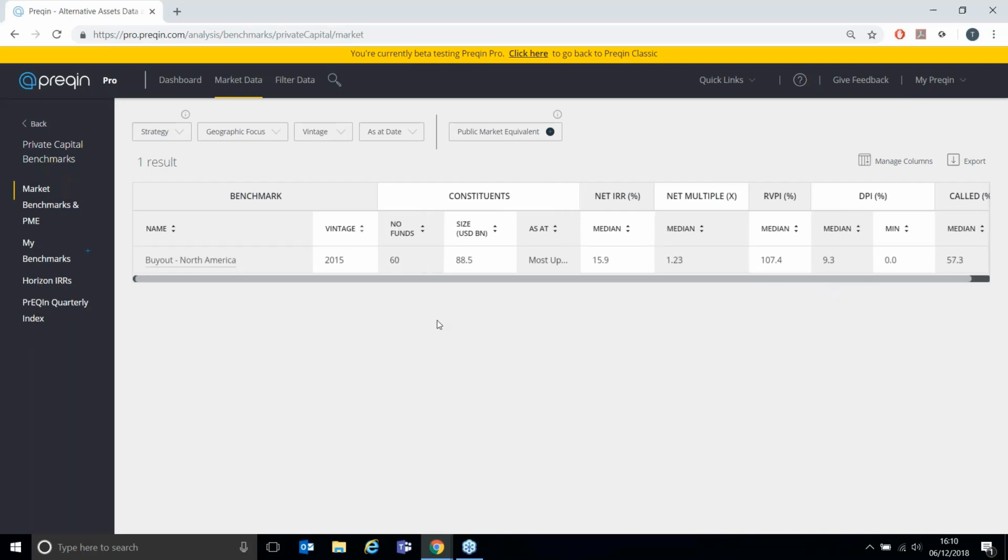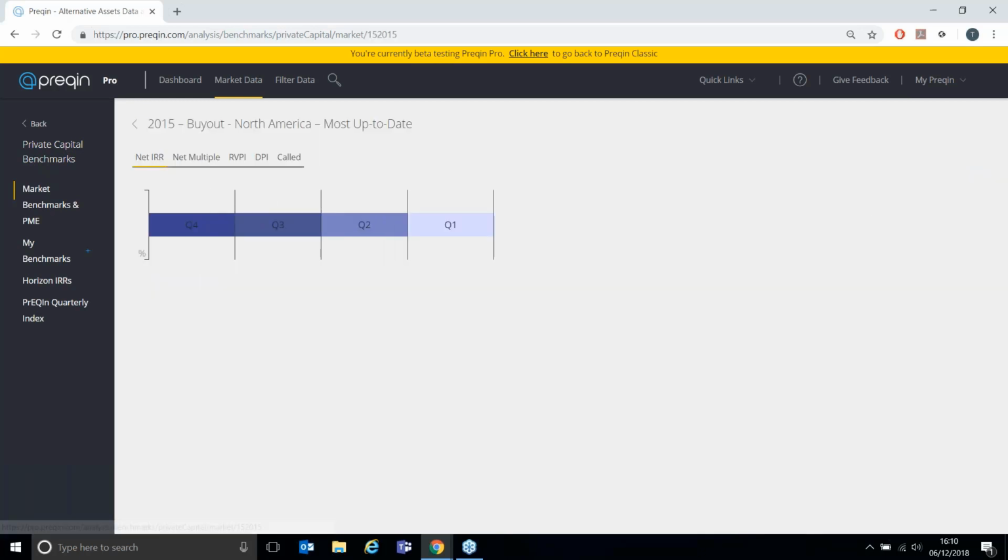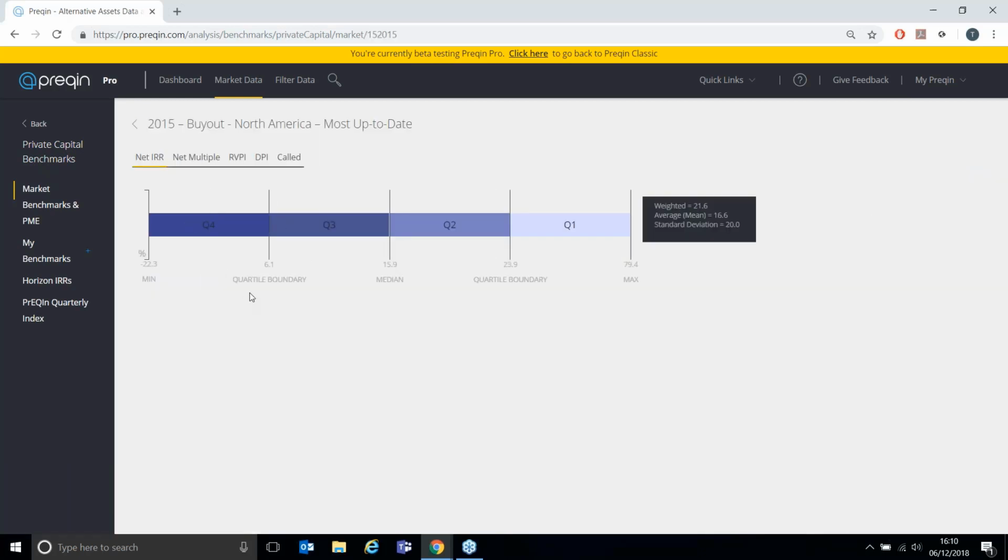And if you wanted to take a look at it, you could click into the benchmark name and you get a bit more about the quartile boundaries here for net IRR, net multiple, RVPI. You just click into them to find out a bit more information.